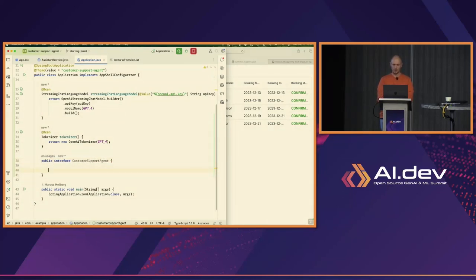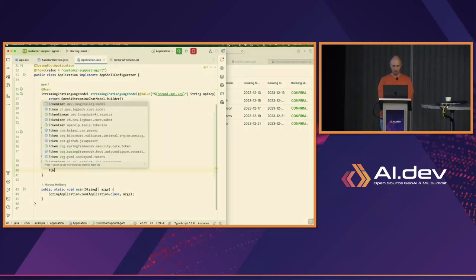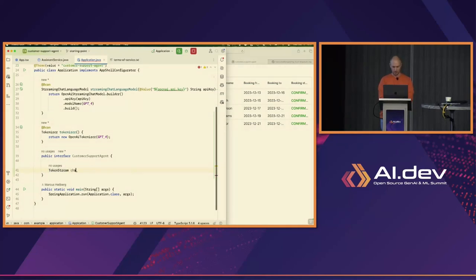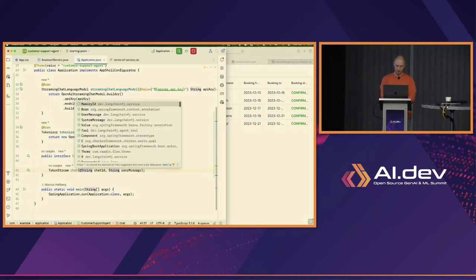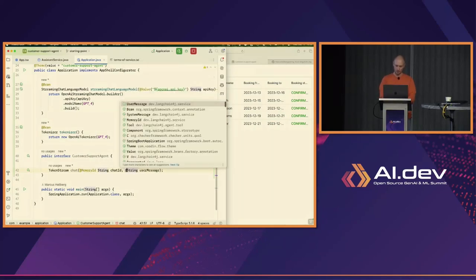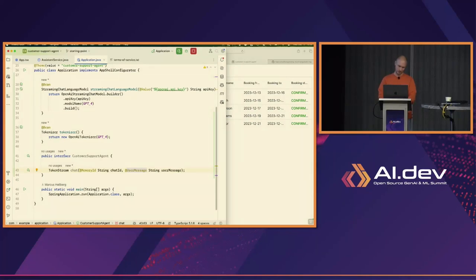And this interface will just have one method that returns a token stream. Token stream means that we're going to stream the response as it's coming in. And we're going to call this chat. It's going to take in two things. It's going to take in a string, which will be our chat ID, so we keep track of the different chats we're doing. Each one of those will have a separate memory attached to it. And then we'll have the string, which corresponds to the actual user message that we get in. Now, I'm going to annotate these so LangChain knows what it is. So this will be the memory ID, keeping track of each chat separately. And this will be the user message, which will get passed in as the user message.